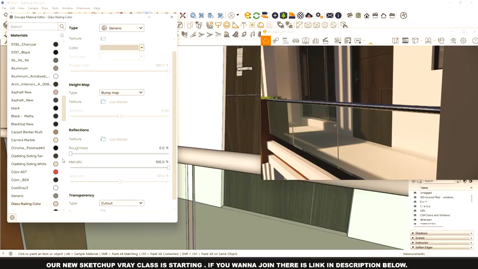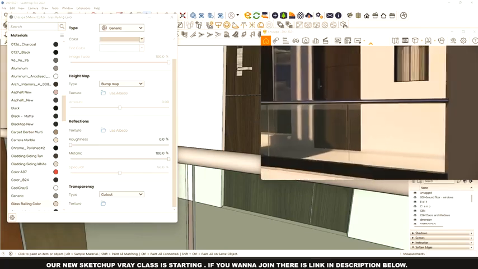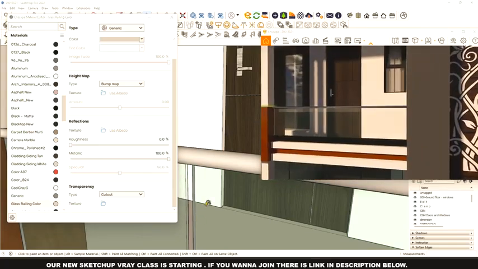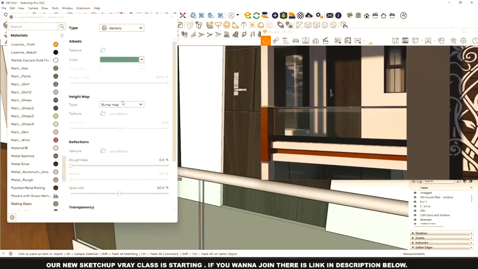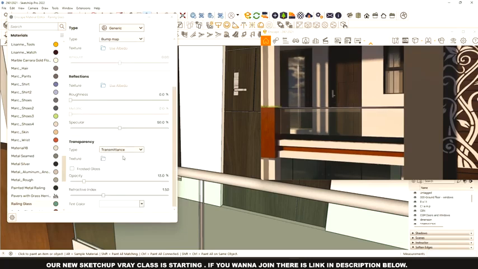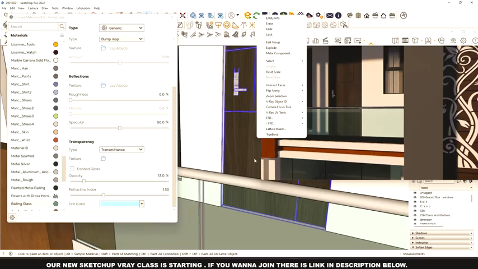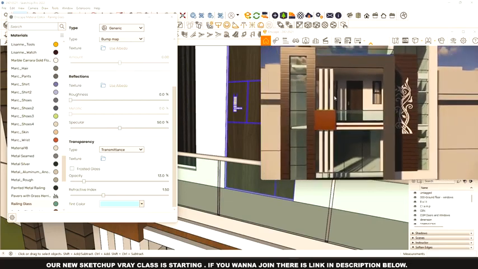Roughness, if you want 100% polished steel, you have to decrease the roughness value up to 0%. Okay, so I think it's fine, right? Again, I'm going to select this option here, the glass of railing. Okay, going to select tint value blue. Now it's perfect, right guys?